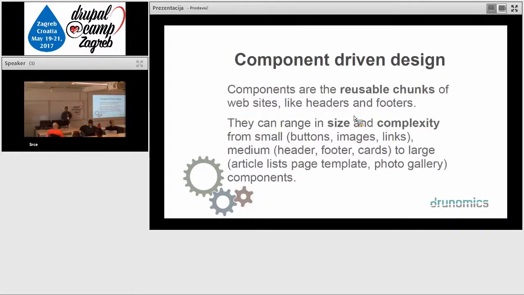Here, component-driven design. So we have shown you the atomic approach from Pattern Lab, but we have components because we think that in Drupal we don't have these atoms. We don't have molecules or so. This is a bit abstract. So we have components, reusable chunks from the website, headers, footers, and we have small ones like buttons, medium size like headers, or just large ones like photo galleries or so.